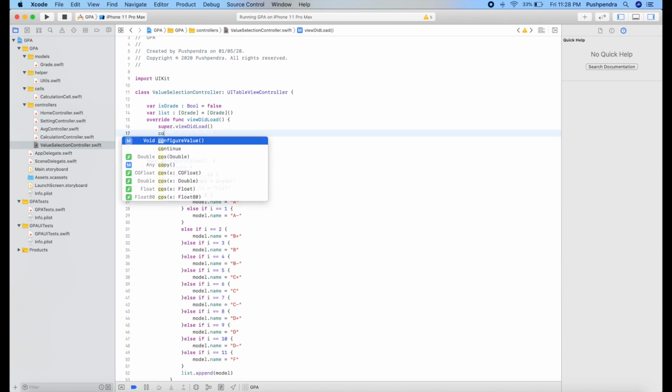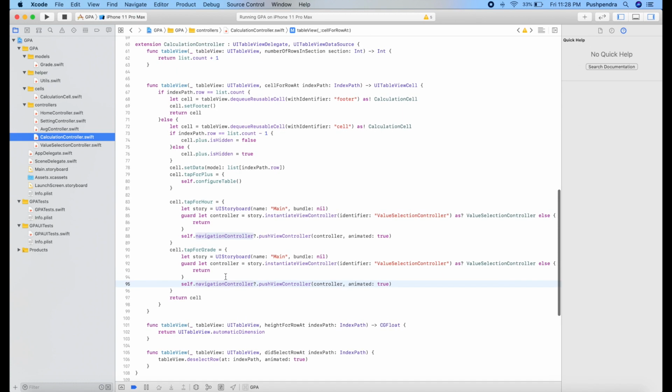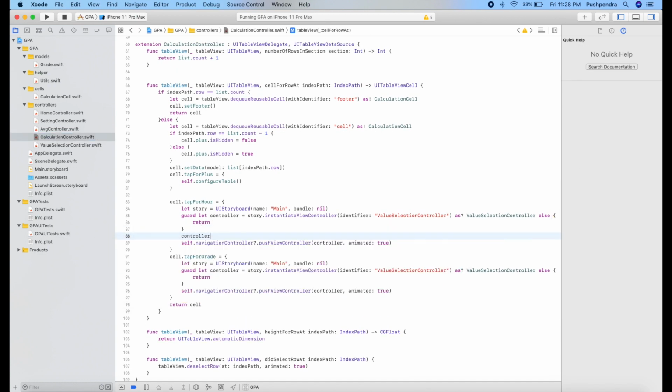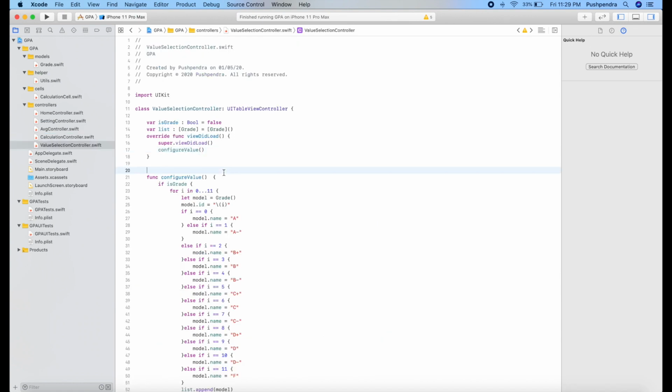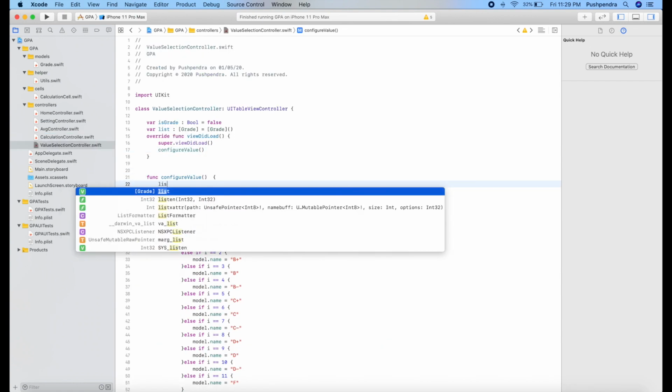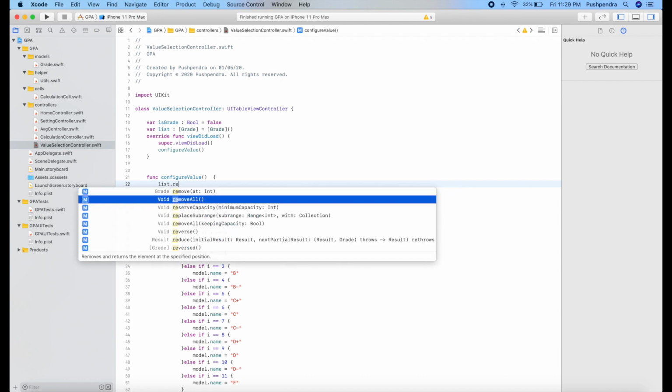Oh, I did not call this configure view function. So this will be, and from here we have to pass whether it is grade or hours. For hour we will make it false and for grade we will make it true. Now stop, and here let list, we will clear the list, as we will call.